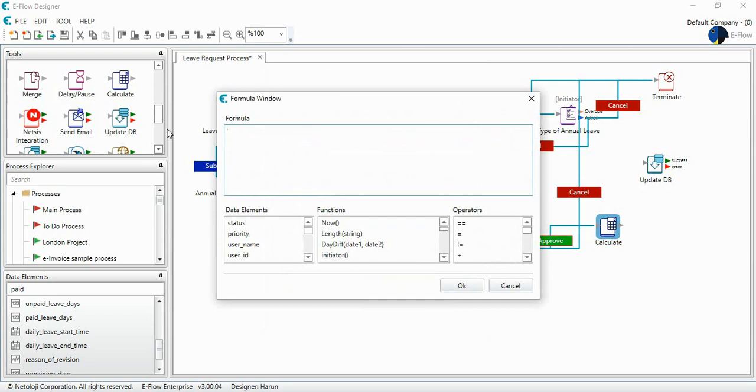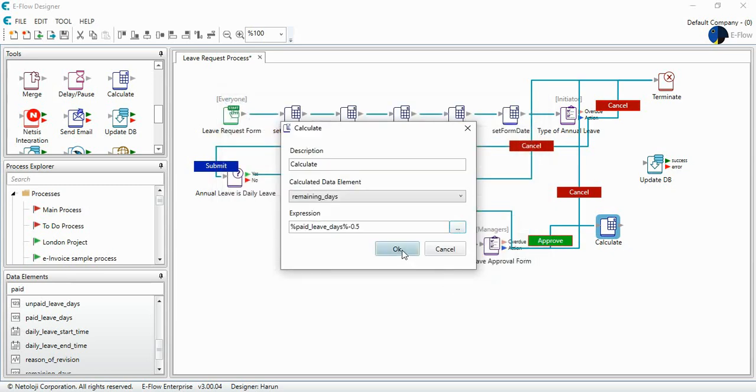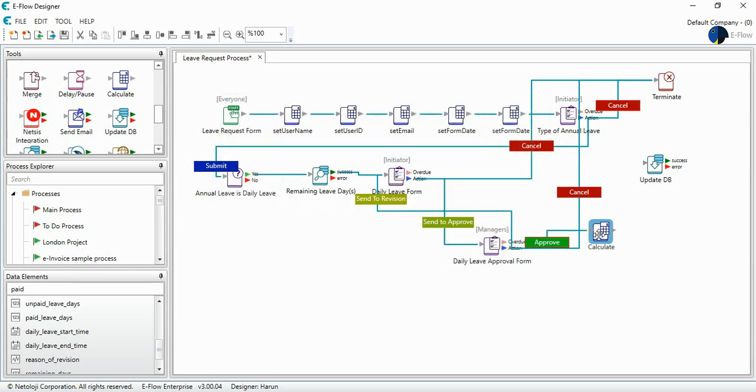So it will be daily leave. So I want it to decrease only half day. So I choose paid leave days. It will be minus 0.5, only half day. And from this step, it will go to update DB.